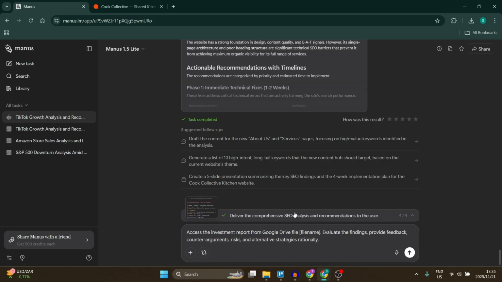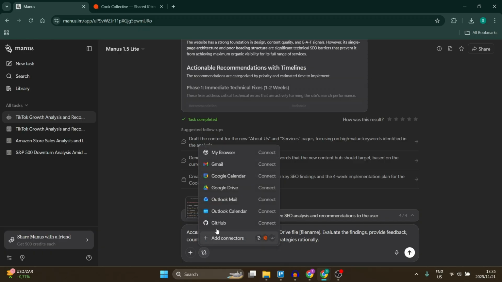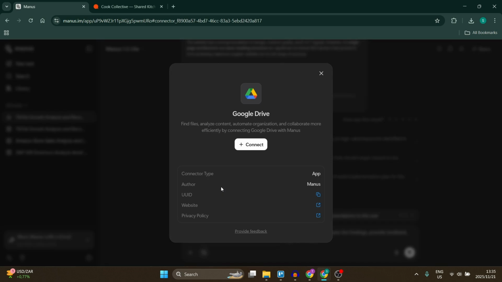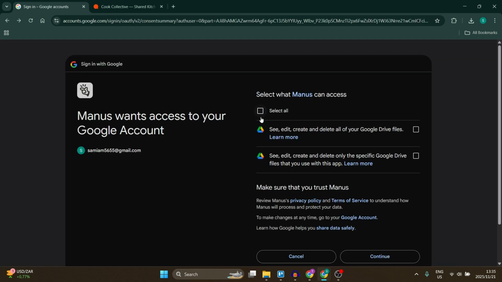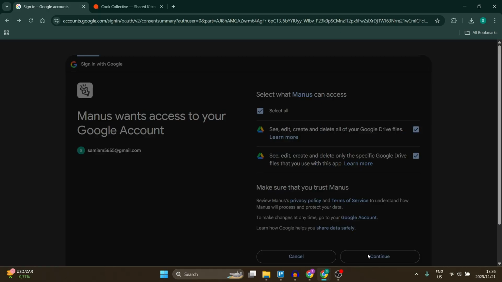Access the investment report from Google Drive, and you're going to add the file name, evaluate the findings, provide feedback, and counter arguments, risks, and alternative strategies rationally. Right, so now we can actually go into connect apps, and here you are going to connect your Google Drive. So let's go ahead and click on that. And here we are going to just go and click on connect. Make sure that you are selecting all over here so that Manus has full permissions.